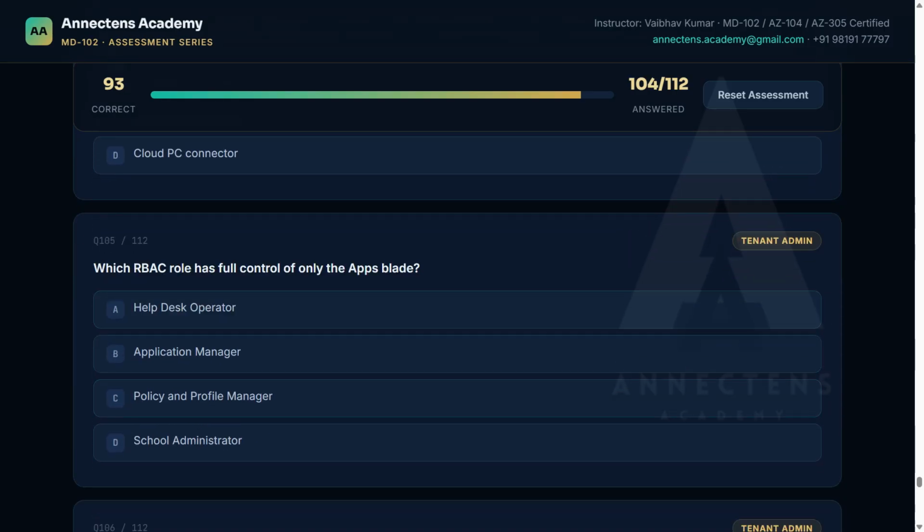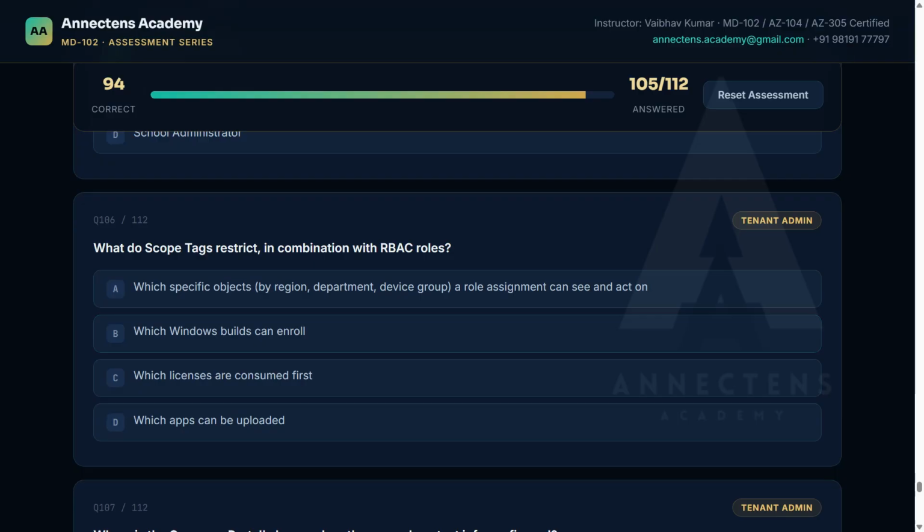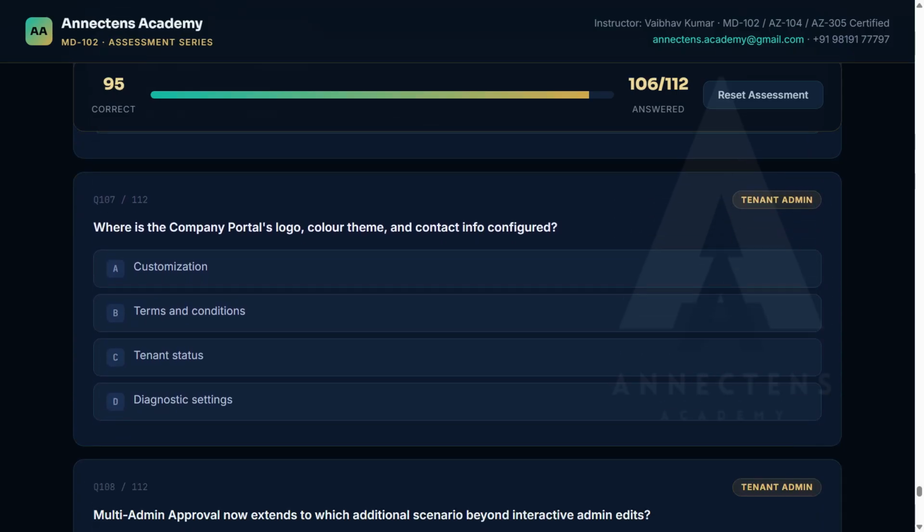Okay, which RBAC role has full control of the apps blade? App manager. App manager, because we're talking about applications, right? What do scope tags restrict in combination with RBAC roles? If you're setting up a scope tag, already talked about it. Only 6 questions left, guys. Okay, that's true.